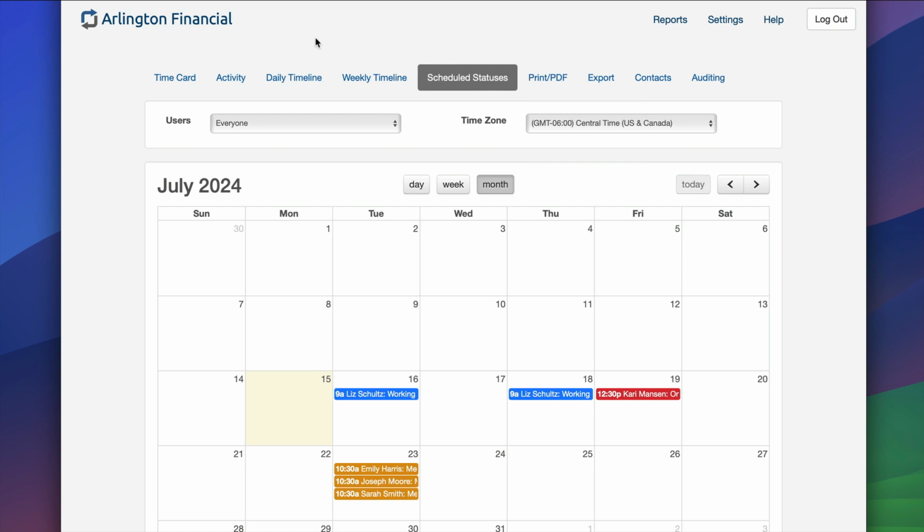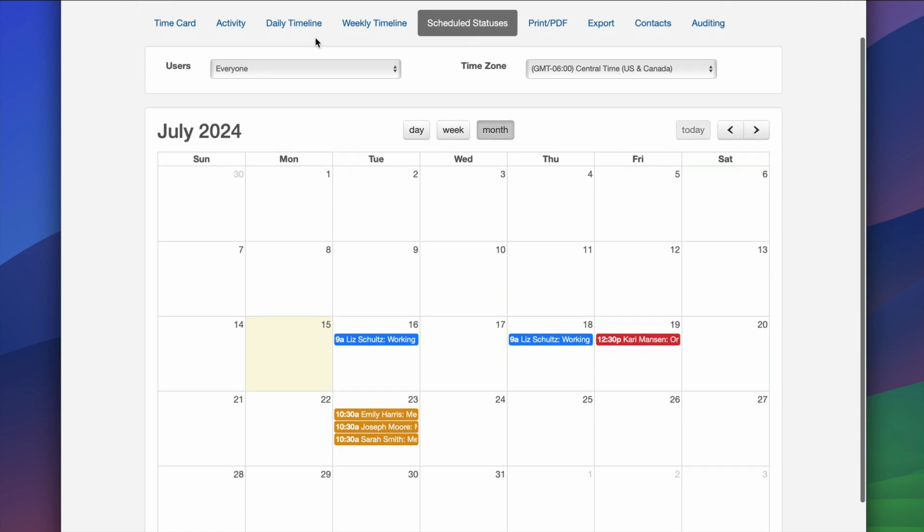Again, this depends on your privileges. If you're allowed to run reports on yourself, you'll only see your own scheduled statuses in this report. On the other end, if you're allowed to run reports on other people in our permission system, then you are allowed to see others as well. So in this case, I'm allowed to see other people, so I can see other things happening.